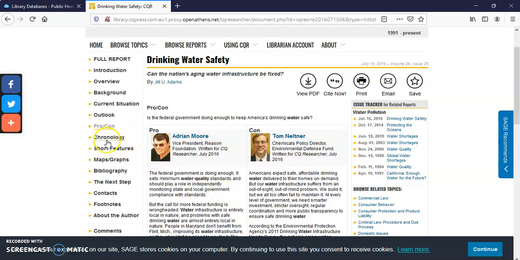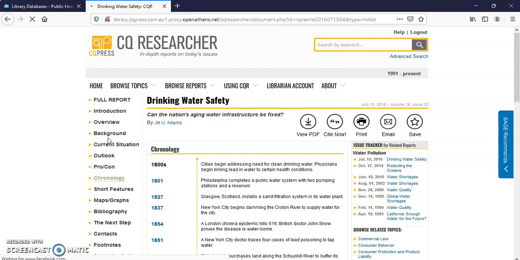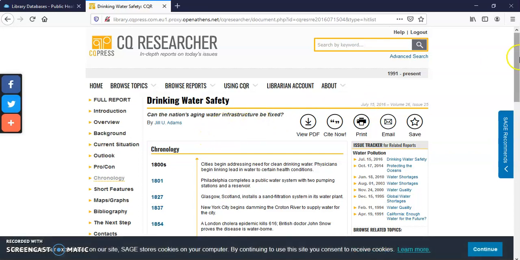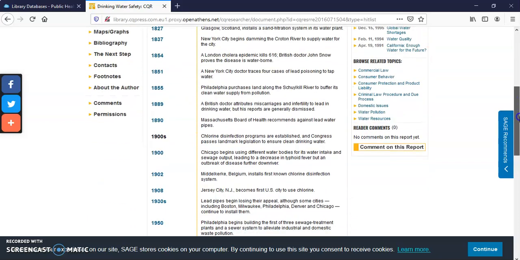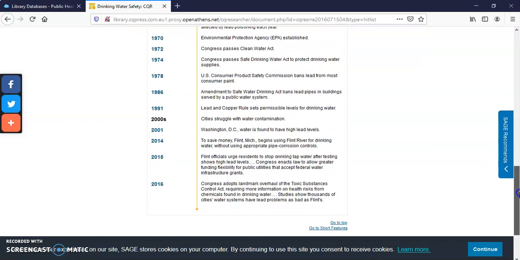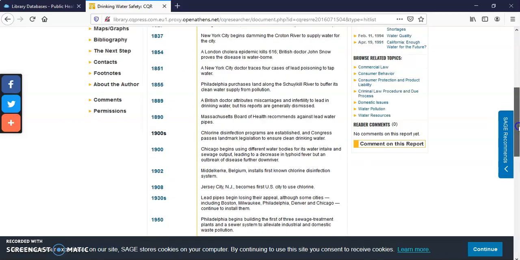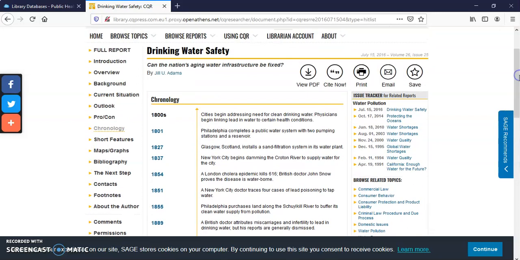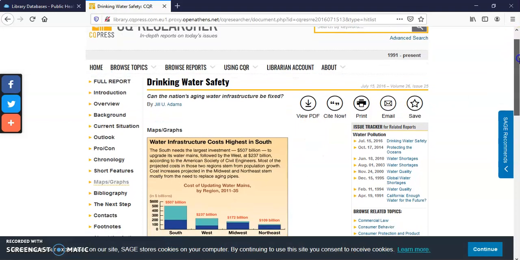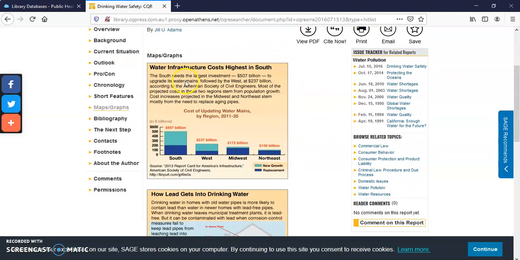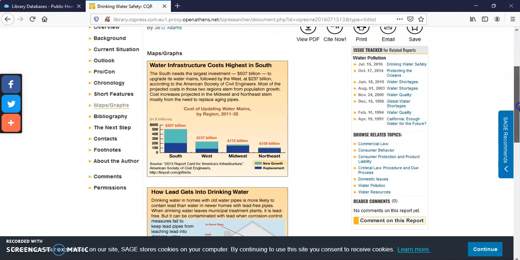Other things that you can look at is a chronology. Here's a chronology of the infrastructure, water, started in the 1800s, and it goes through 2016. Okay, so you have that. Maps and graphs, this is helpful in case you need some stats. There's some government stats in here. Okay, you can see here's a chart. Here's the source, American Society of Civil Engineers, and here it is. So you can use these for your paper.